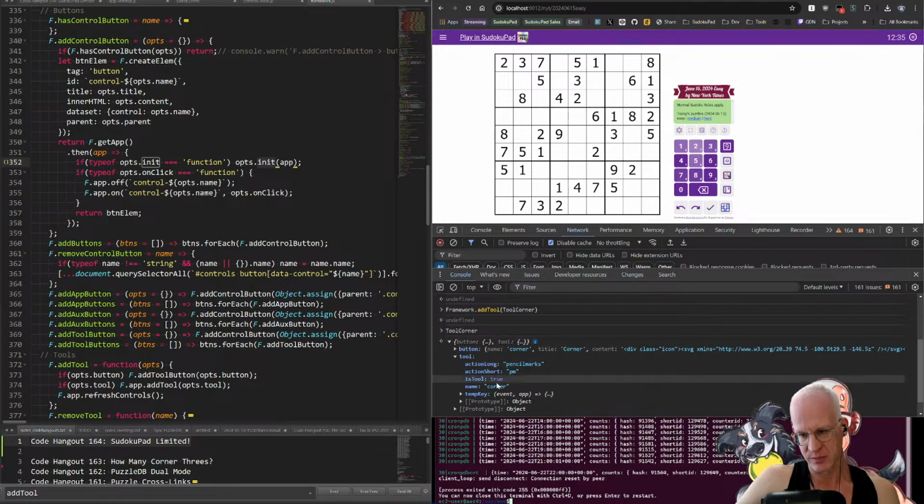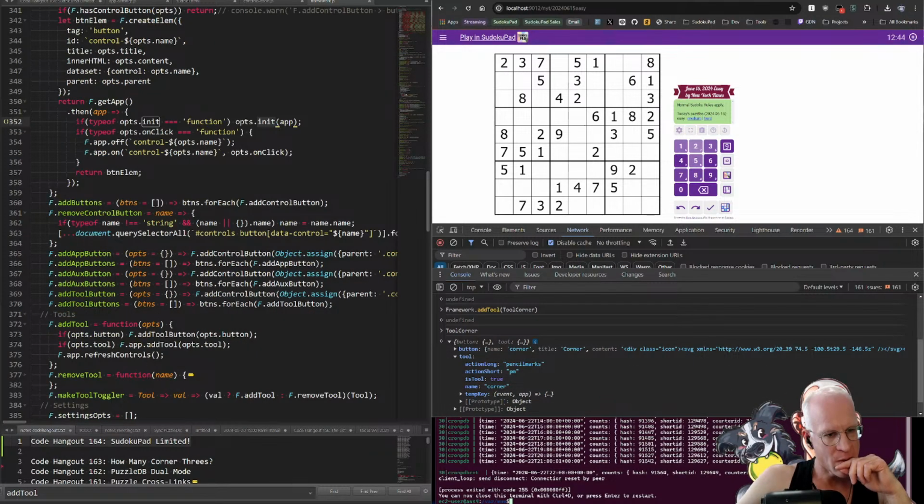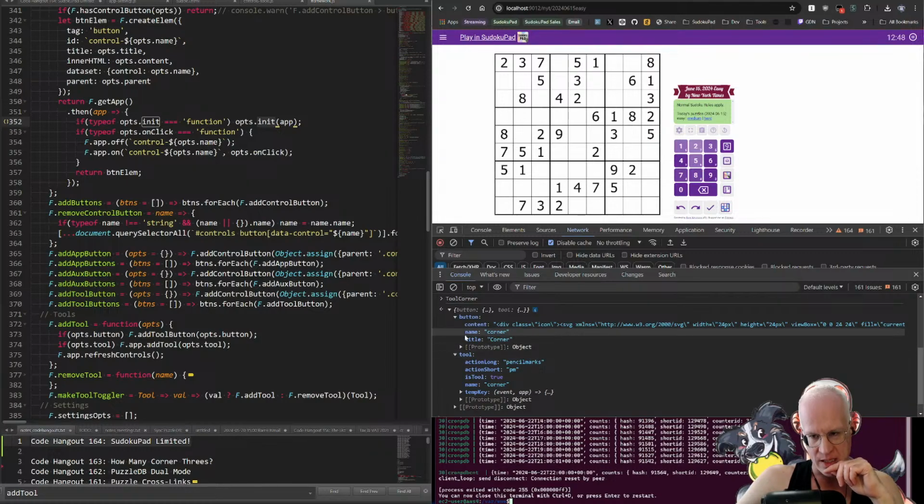Maybe for the buttons, what do we need? Name and title would not be available. So, okay, we'd have to record the things we're adding.